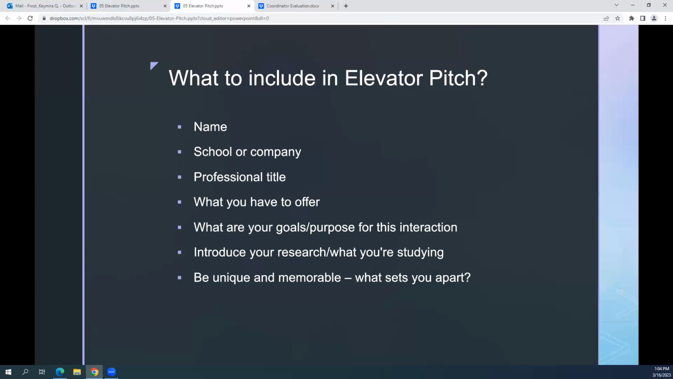So if you are at a research conference, your elevator pitch would be different than if you were speaking to someone during a meeting, or if you were meeting someone for the first time. It would vary depending on your situation, as well as the goals and the purpose for that specific interaction. Also, you want to introduce your research or what you are studying.